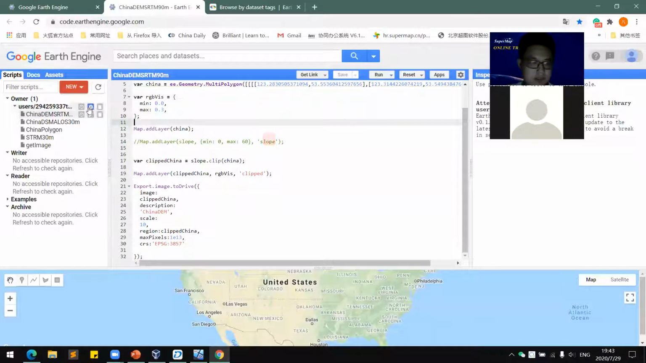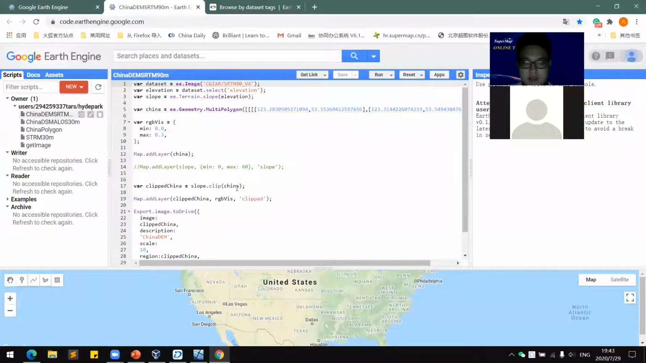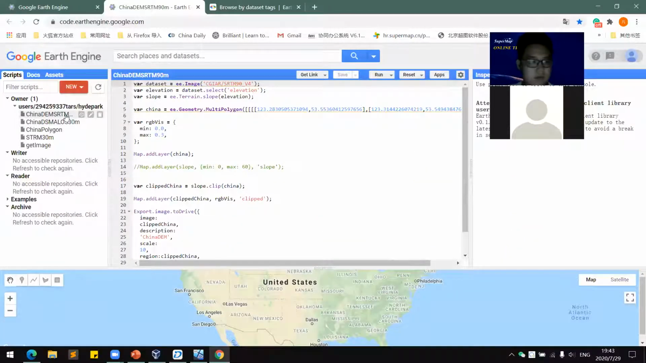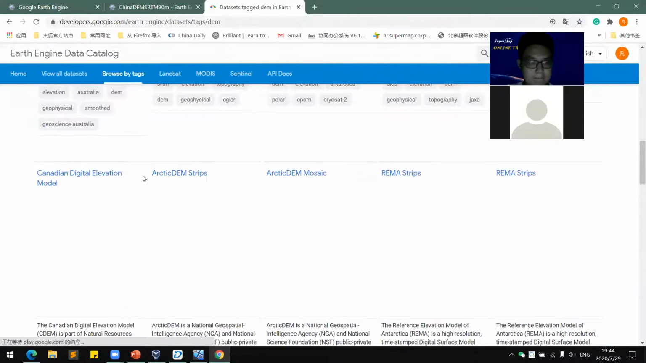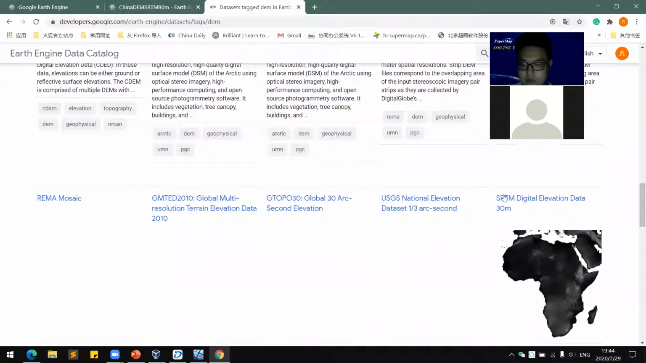This script loads the DEM, and I clip it by using the Chinese boundaries and export to the Google Drive, but the data set is too big, so it uses much room to store it. Let's select just this.